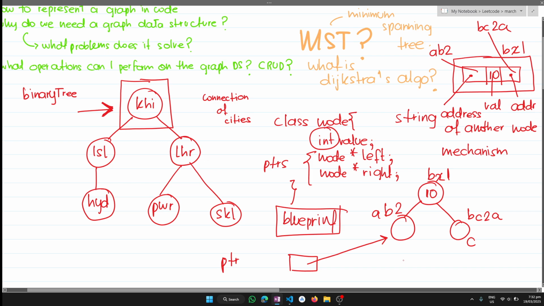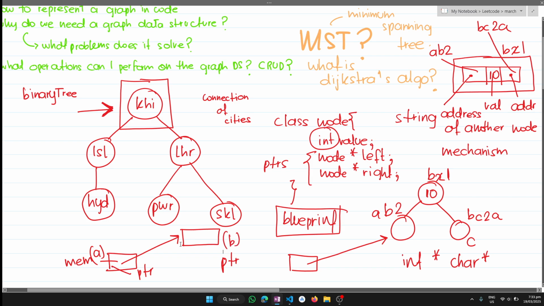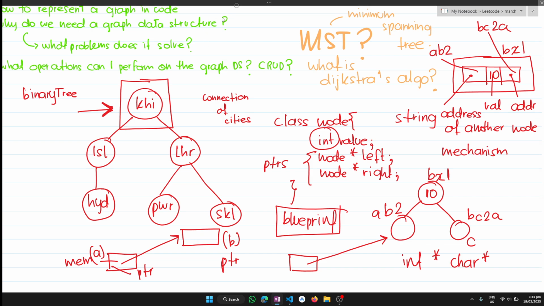Now pointers can be of different types. If I do int star, then I'm creating a pointer to an integer, which means that if this is my pointer, what it points towards is another memory location in which there is an integer. Okay, for example, if I make a character pointer, again, this is memory location A, this is memory location B. My pointer points towards something which is a character.